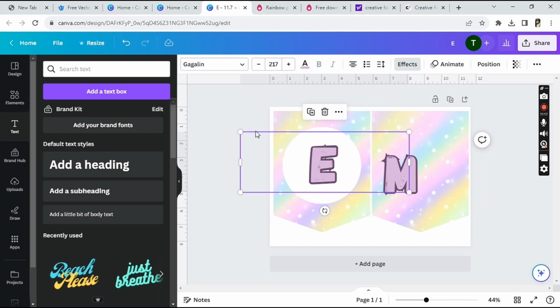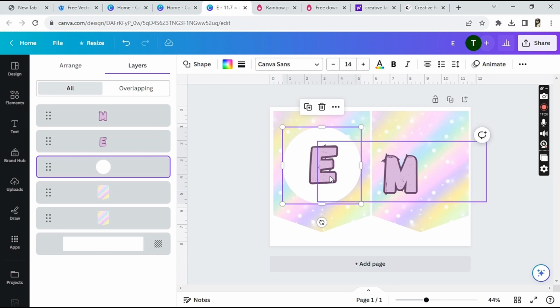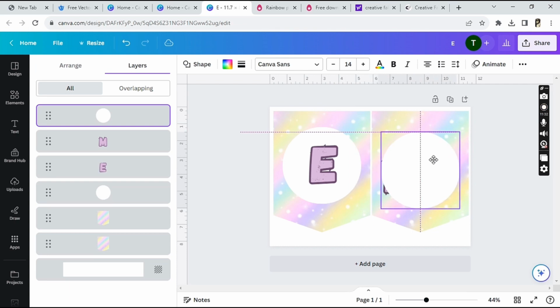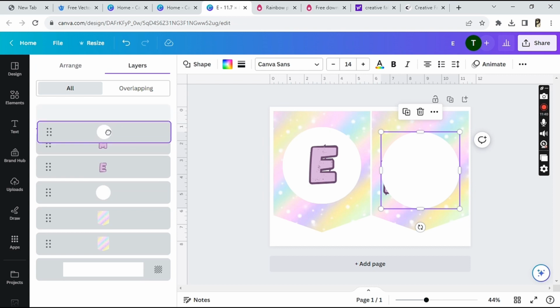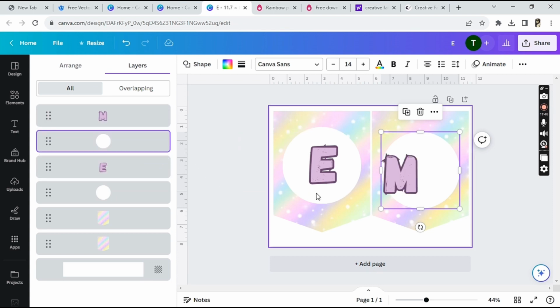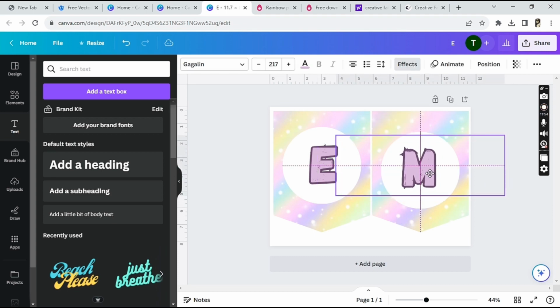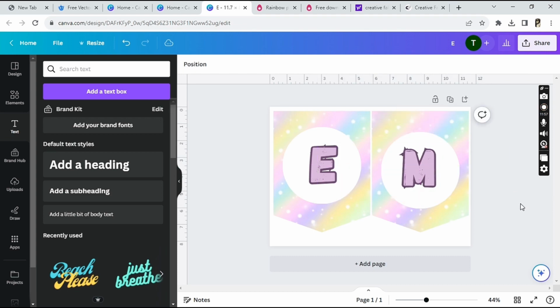Sometimes when you have layers like this, it's always very tricky to select. So I'm going to go to position, put my layers on standby. So if I click on the circle, it automatically selects my circle. So I'm going to duplicate it, bring it here, make sure it's centered. Going to bring the circle back behind the M on my layers here on the left side. So I'm going to select the M and center it. Now we have EM.